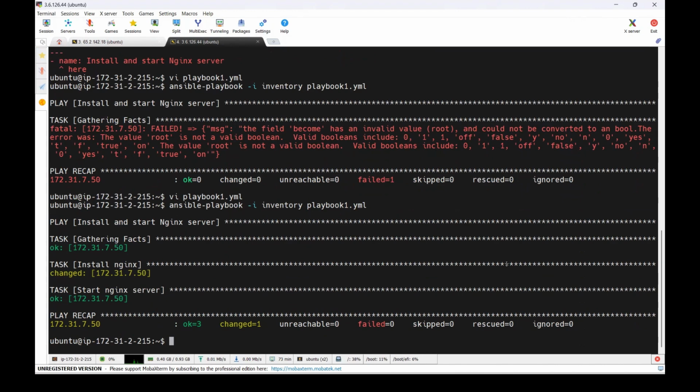Now let's try to understand this output. What is the first thing you are seeing after I have executed this command? The first thing you are seeing is the name of your playbook, which is install and start Nginx server. After that, what you're seeing is Gathering Facts. Now let's try to understand what Gathering Facts is.